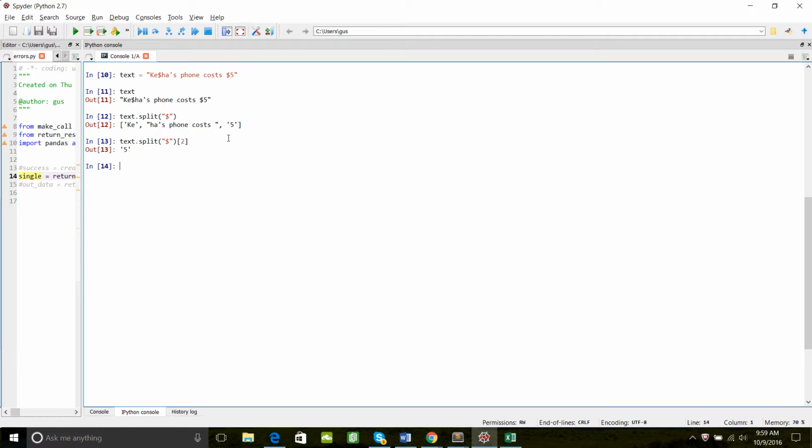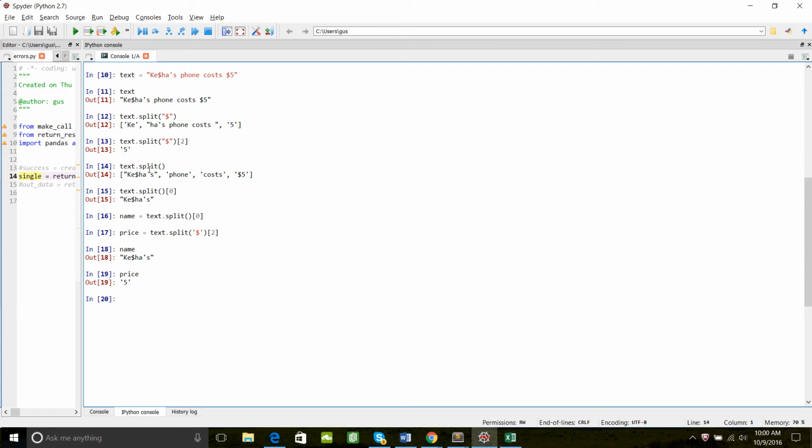So now I have a 5, but if I want the name as well, there's no reason that I can't split on spaces, which with the split method is you just pass in no argument. So text.split, first item in this list, 0, gives me the name. So if I wanted the name, I could say name equals text.split, 0, and the price equals text.split, and we're going to split on dollar sign, 2, and I can print. So now my name is Kesha and my price is 5. I have the data that I want.